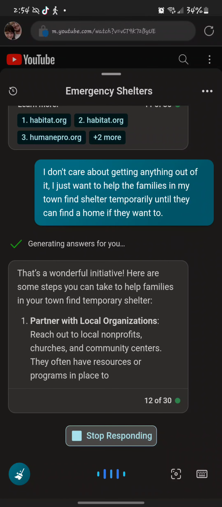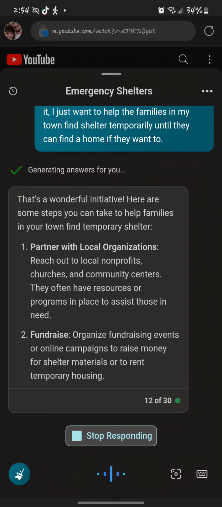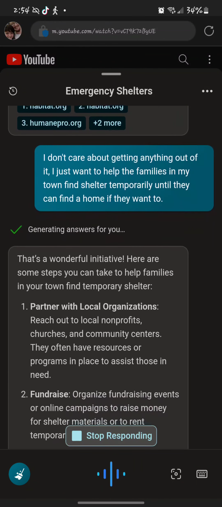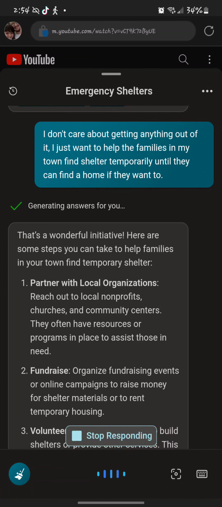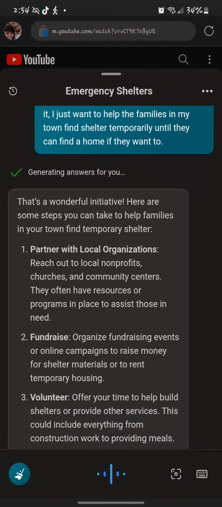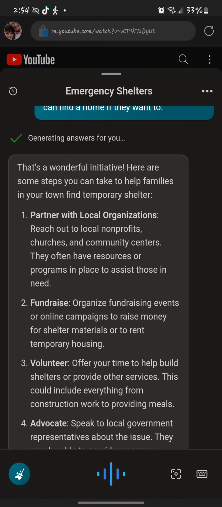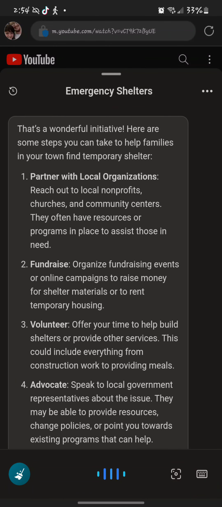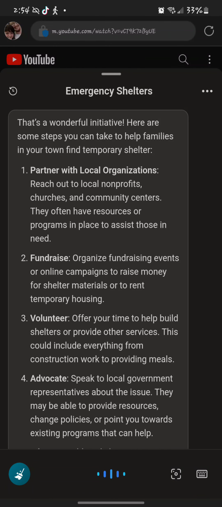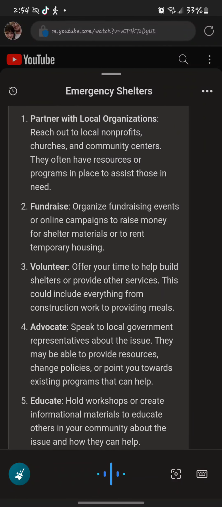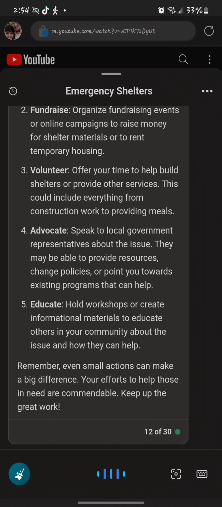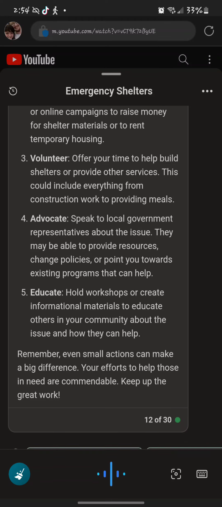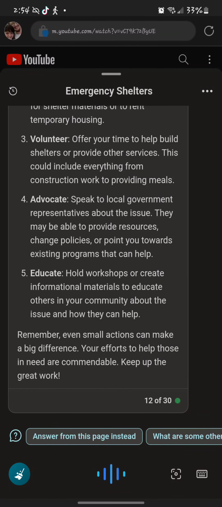That's a wonderful initiative. Here are some steps you can take to help families in your town find temporary shelter. Partner with local organizations. Reach out to local nonprofits, churches, and community centers. They often have resources or programs in place to assist those in need. Fundraise. Organize fundraising events or online campaigns to raise money for shelter materials or to rent temporary housing. Volunteer. Offer your time to help build shelters or provide other services.